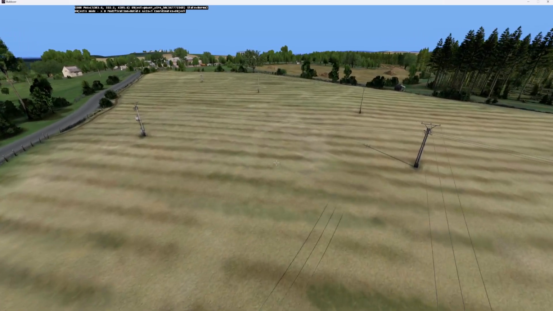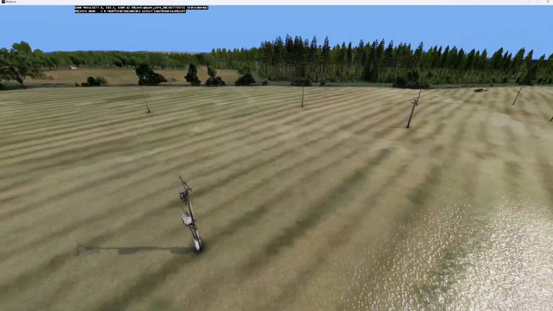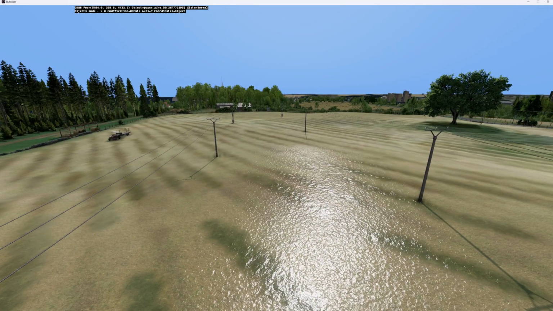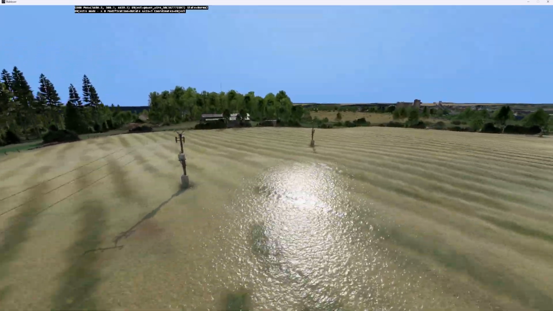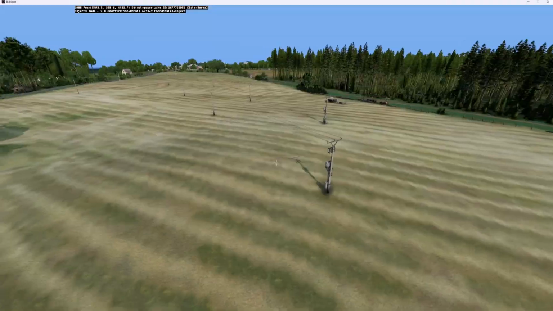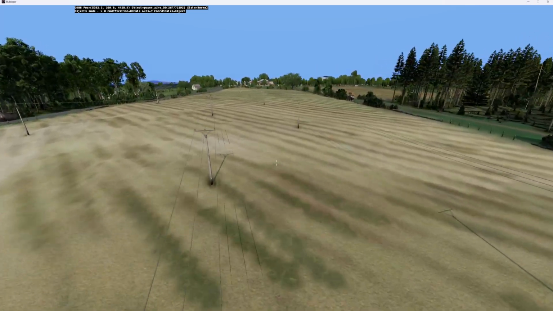You'll figure it out. But yeah, that is pretty much how to do the power lines. It took me a while to figure it out. It's hard to find any helpful guides about it, but I just messed around with it for a week and managed to get it to work. So yeah, here you go.